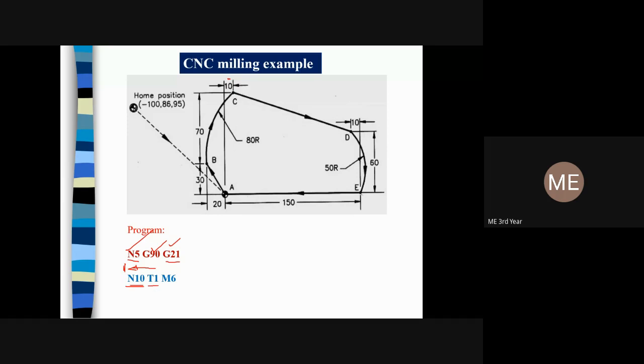So T1 is the tool. M6 is the tool change, and T1 is the number of the tool where it is already situated. Then N15 sequence number, G92. This is the absolute zero shift that I have already told you when I discussed the different programming codes. G92 is the absolute zero shift. So this is the home position, with the coordinate point minus 100, 86, 95. You have to mention this with G92, that is the absolute zero shift.